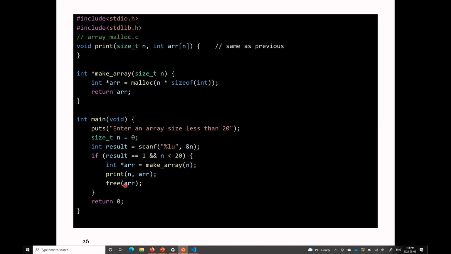Notice here when I'm done with the array, I don't use the array for anything else in this program because my main method is just printing the array.